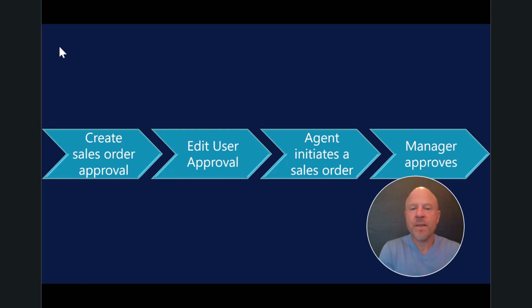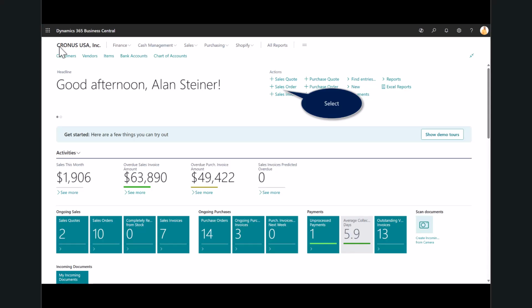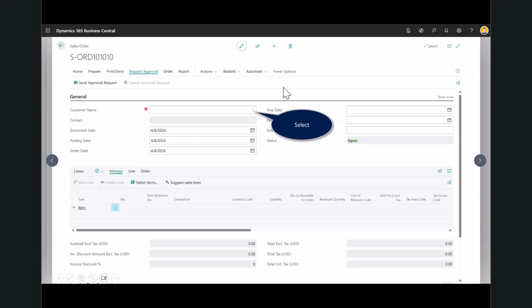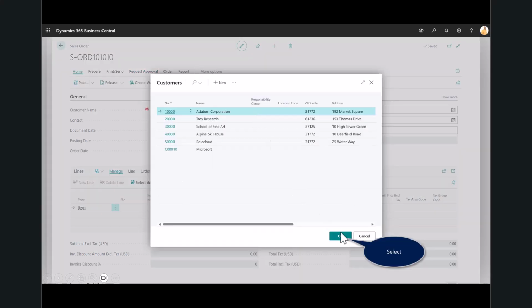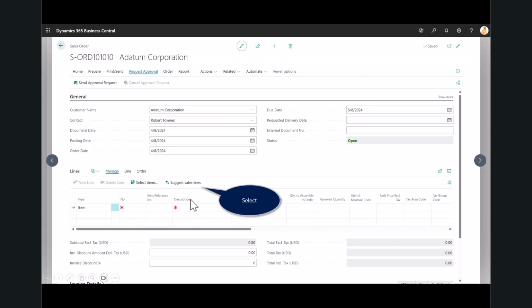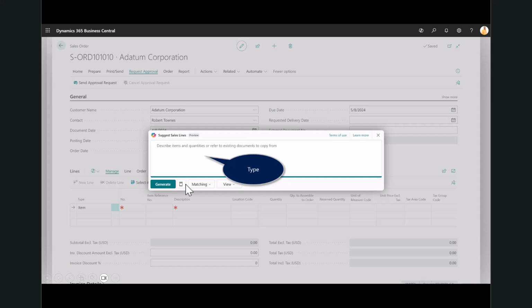And I'll show you how the agent will initiate a sales order, and then I'll log in as the manager who approves it. So here you see again, this time I'm using the different personas that come with the demo environments. In this case here, I'm logged in as Alan Steiner. You can see the icon on the top right corner as well as the good afternoon. And I'll just use the quick actions on the home page. I'll choose my customer Datum. And then I'll leverage Copilot to add the sales line item.